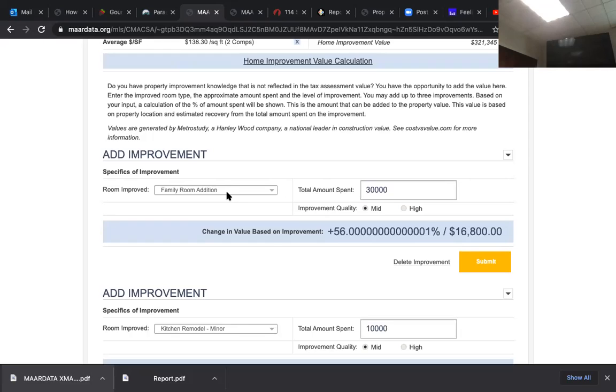Painting a house is big these days. Painting a house, an appraiser will tell you, will probably increase your market value 5 to 10K, depending on your price range. Painted brick, isn't that bizarre? So painted brick will increase your value.